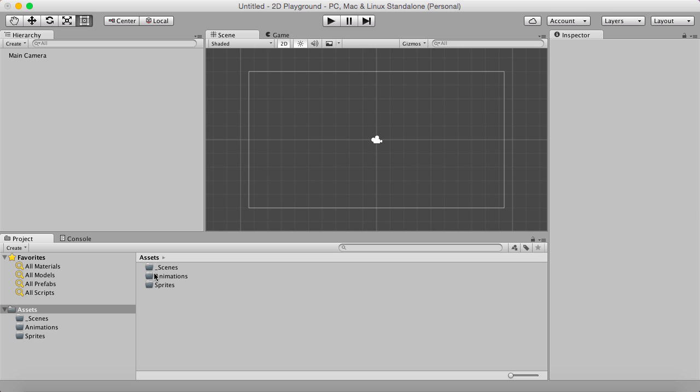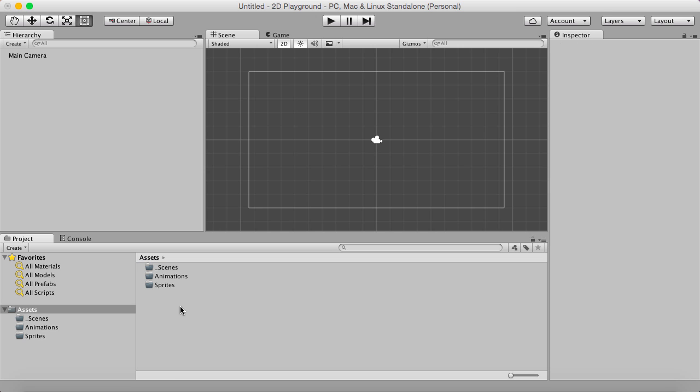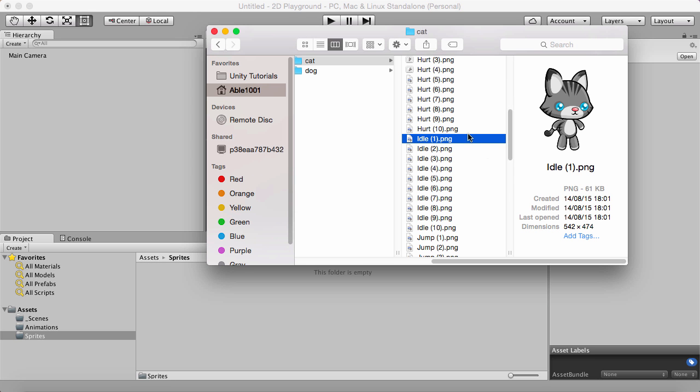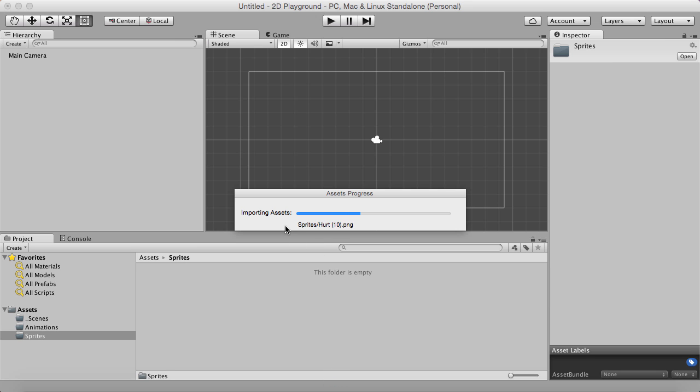The reason I give an underscore is that it helps me quickly get to the scenes as the project grows more complex. There's going to be a lot of folders, and it's easy if you have the scenes folder right on top, but you'll see as you start working on more complex projects. For now, let's get down to the sprites folder and select all of these sprites and drag and drop them in the sprites folder. Unity is going to do all the importing for you, and then I'm going to show you it's pretty easy to create your animations.